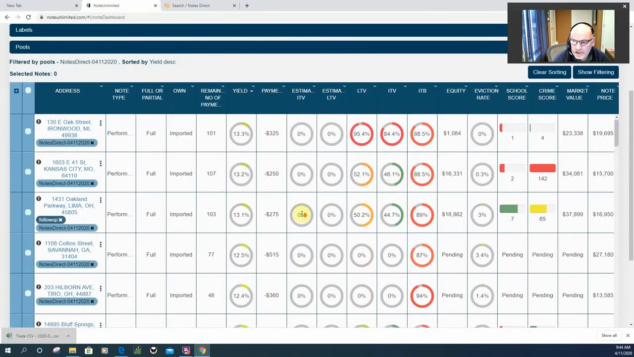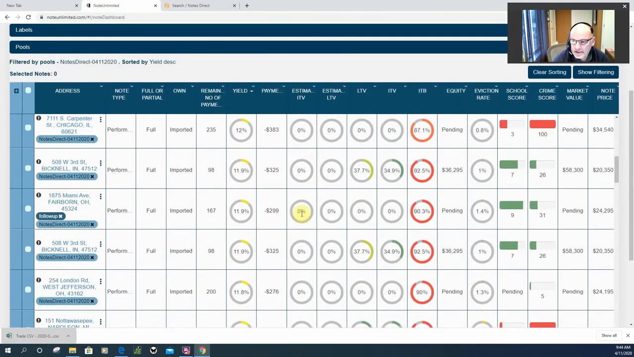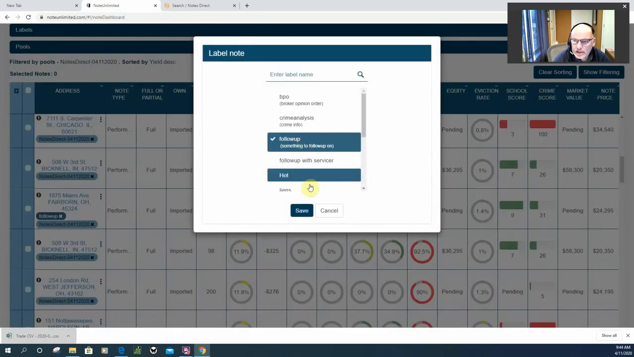Okay, so this is my first pass at this. Similar to the one just below in Bicknell, Indiana. That's also matching up a lot of the things that I'd like to see. Over $300, yield of 11.9%. We have a loan to value and investment to value that are actually quite nice for a performing note, and the school score and the crime score. So this looks like a pretty solid note, at least at a high level. So I'm going to go ahead and save that.